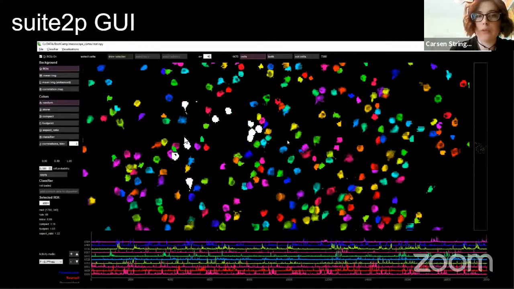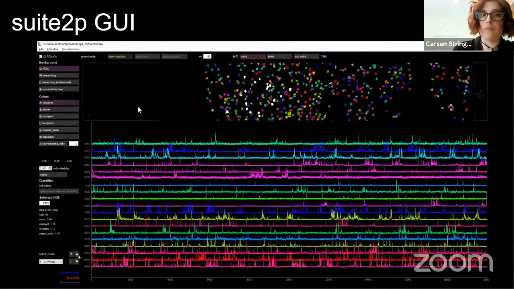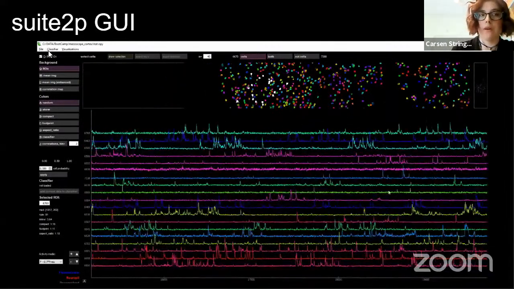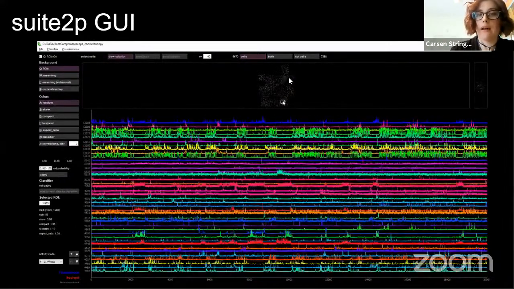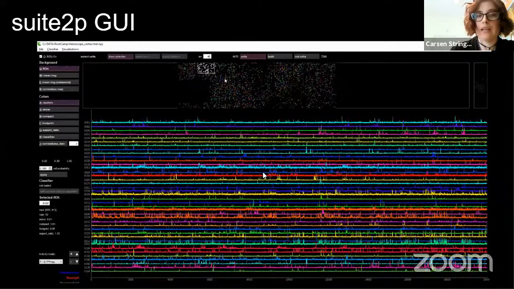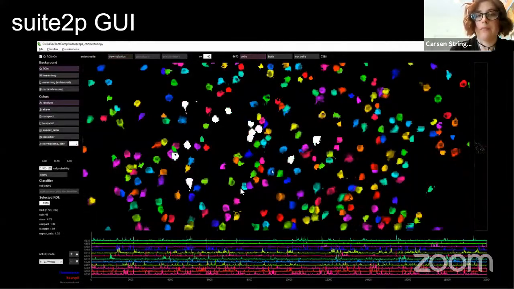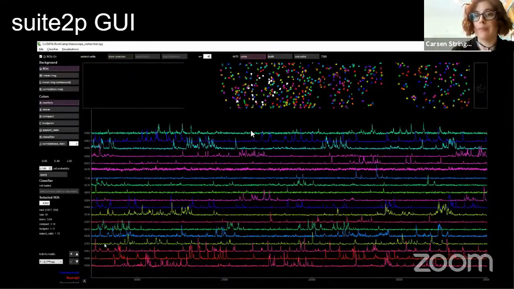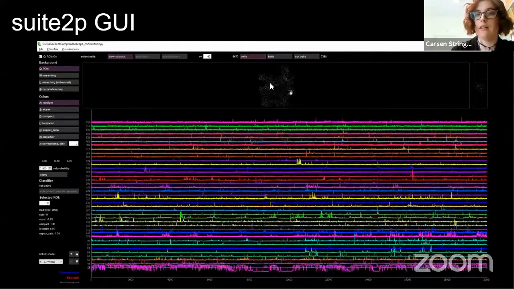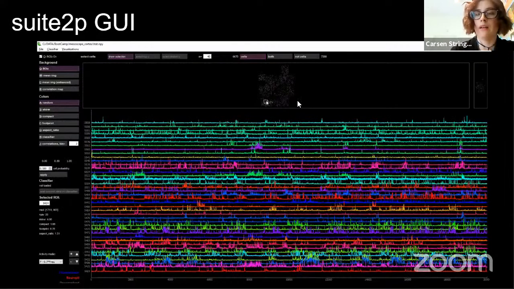And finally, for people who don't know, you can run Suite2P inside the GUI. There's this file menu up here, and you can click run and choose your settings there. You can also explore your data in the GUI, click on cells, and merge things if you want. There's also manual labeling if you think Suite2P missed something.